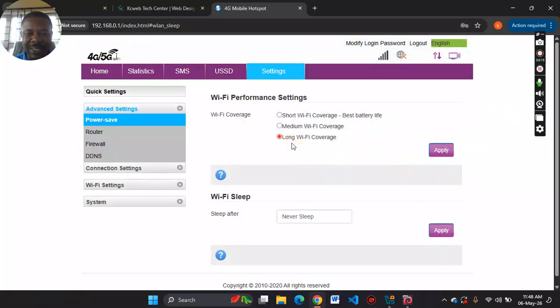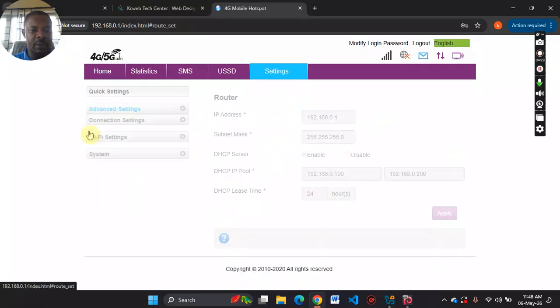You can see it can detect a long Wi-Fi coverage. It can go to a long Wi-Fi coverage. It depends on which you want. If you want a short coverage or a medium coverage, just click on it and click on what you apply. Okay, go to my router.